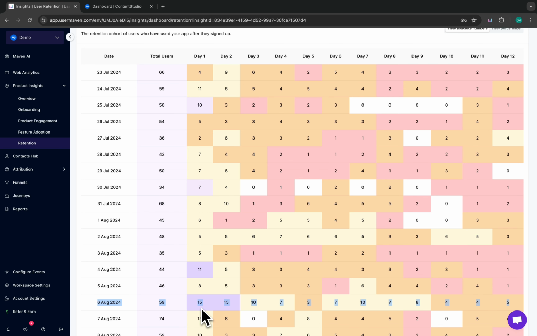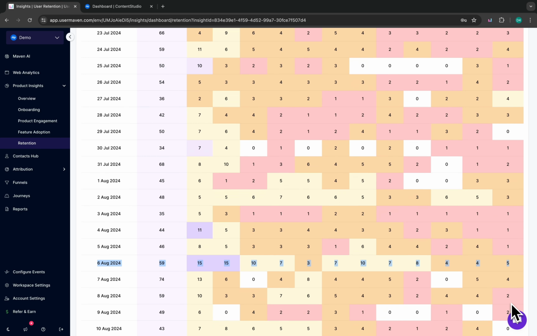As we move right, we see that we have about 7 users on day 6 and about 5 users returning on day 12. The colors over here help us quickly spot the trends. These darker yellows and oranges indicate higher retention rates, while the reds and whites indicate lower retention or no activity at all. What's really powerful is comparing rows.